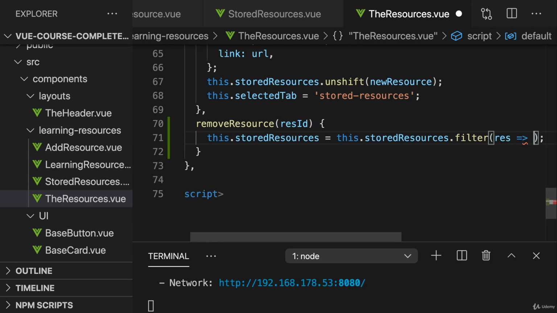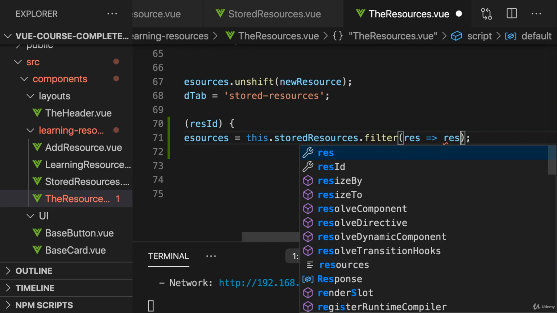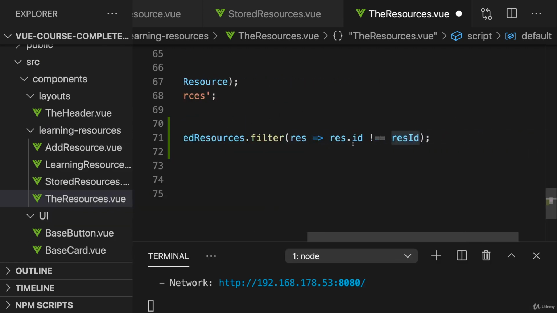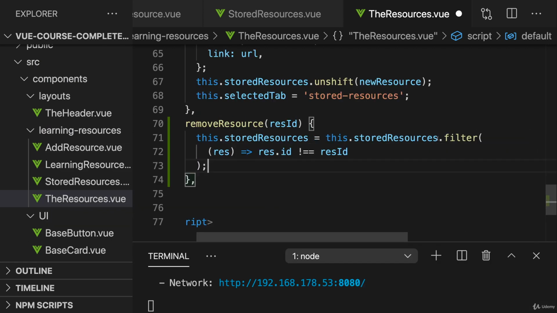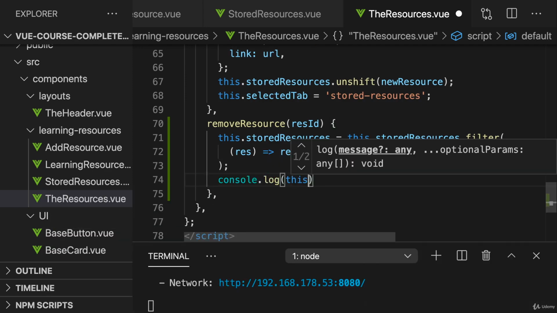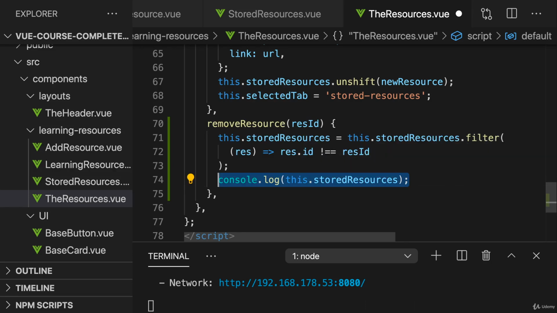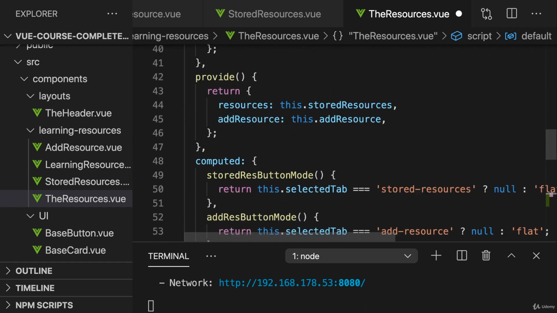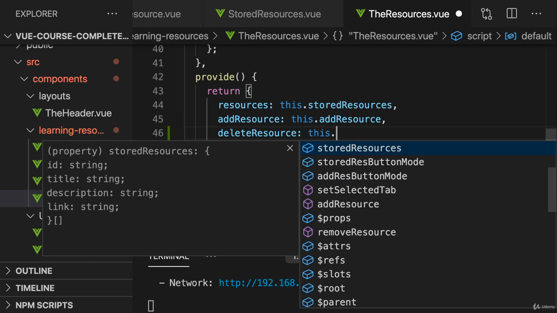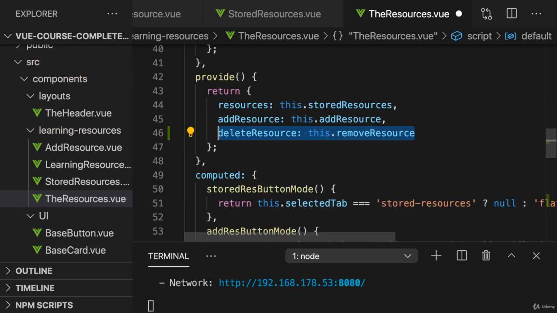For that, we could execute a function on every resource. JavaScript does this for us automatically, and we will ensure that the resource with the ID we're getting here gets dropped by adding this code. This will indeed, if I console log this, ensure that the resource is removed from stored resources. We can now provide this function just as we're providing add resource. We can add delete resource as a key here and point at this remove resource. Of course, you could also use the same names here if you wanted that.